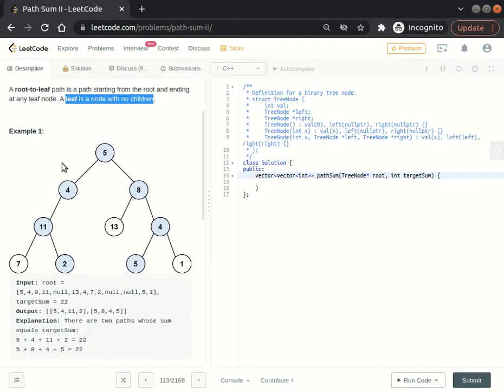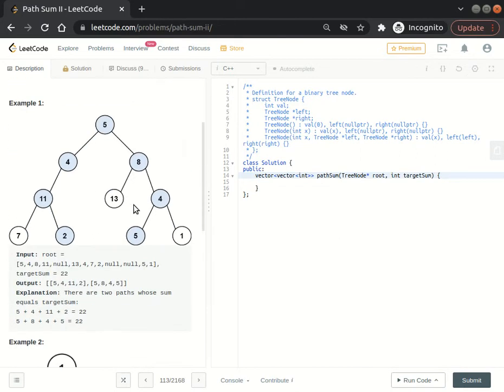So let's look at the example. Our given binary tree is visualized, but generally it won't be visualized and it will be given as a list. Here we are given the root as 5, the left node as 4 and the right node as 8. Similarly, the tree is built accordingly, and the target sum is 22. Here we can see there are 4 leaf nodes, so there must be 4 paths.